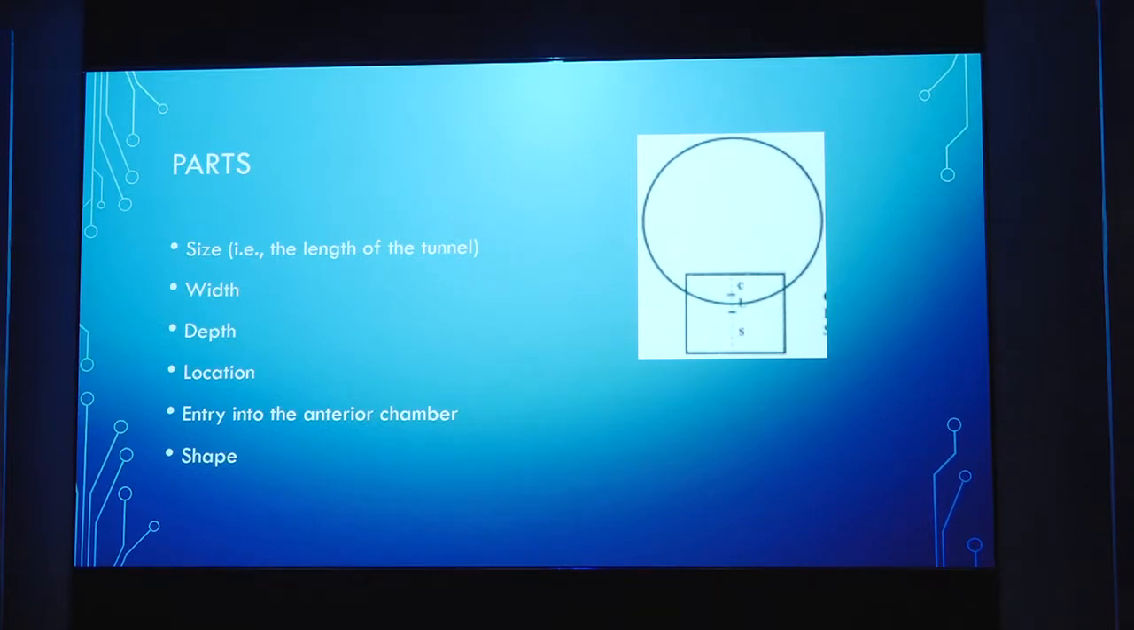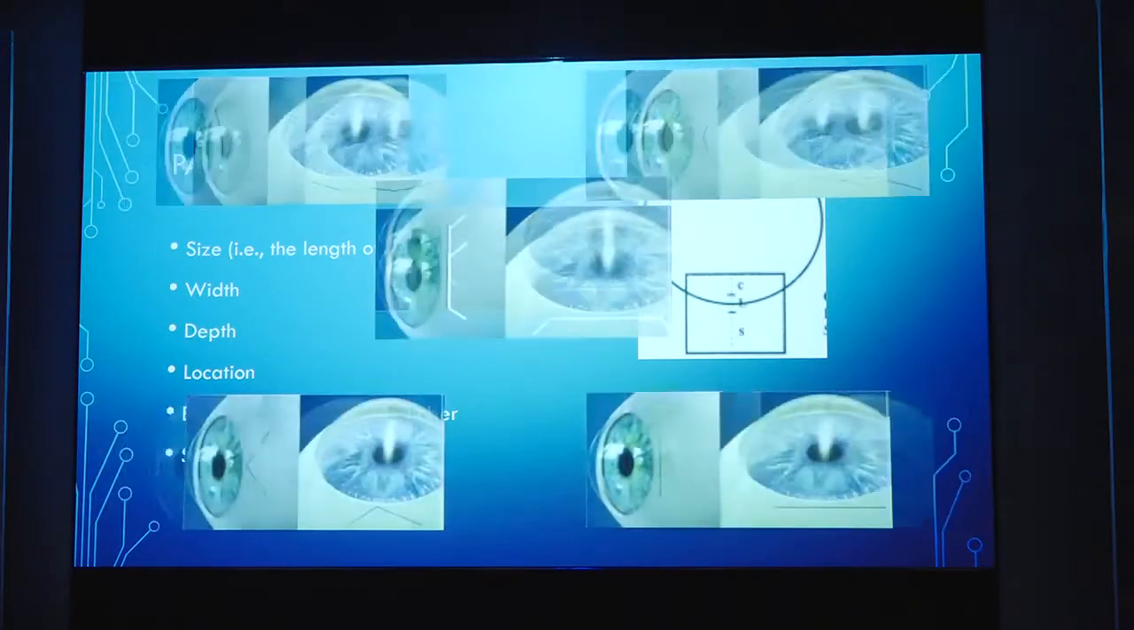Then the incision. Every incision we divide into parts: the size or the length of the tunnel, the width, the depth, the location, entry into the anterior chamber, and the shape. The length of the tunnel, the width of the tunnel, the depth of the tunnel, meaning how deep it is into the sclera, and the shape of the tunnel are all very, very important to make a successful SICS surgery and to give you good results. We are here talking about how to better our SICS surgery and make it perfect. So that's very, very important.